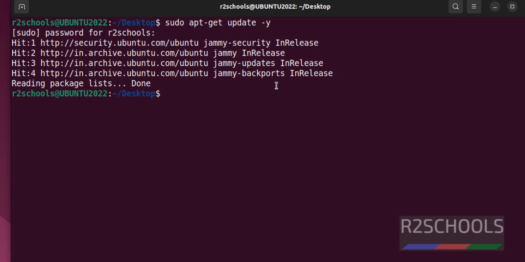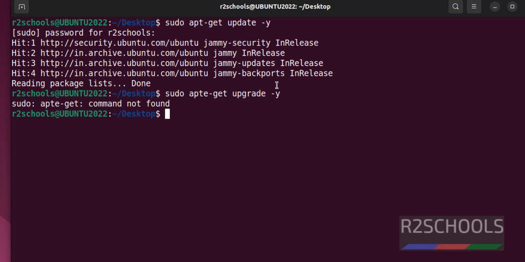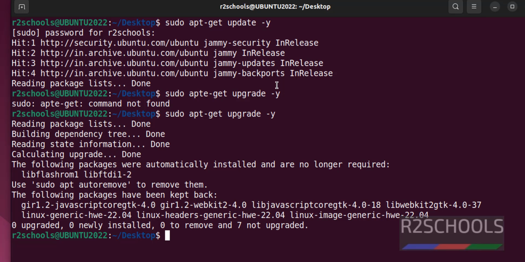Then we have to upgrade. Sudo apt-get upgrade -y. See, I have just updated and upgraded. But in your case, it's not upgraded. This may take time. For me, it will take less time because I have already updated. Okay. Now, next we have to install the required packages. One is curl. Sudo apt-get install curl.